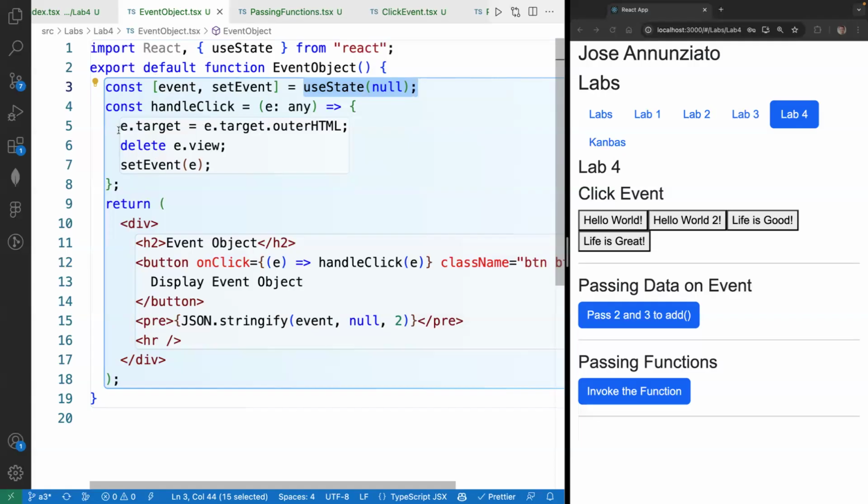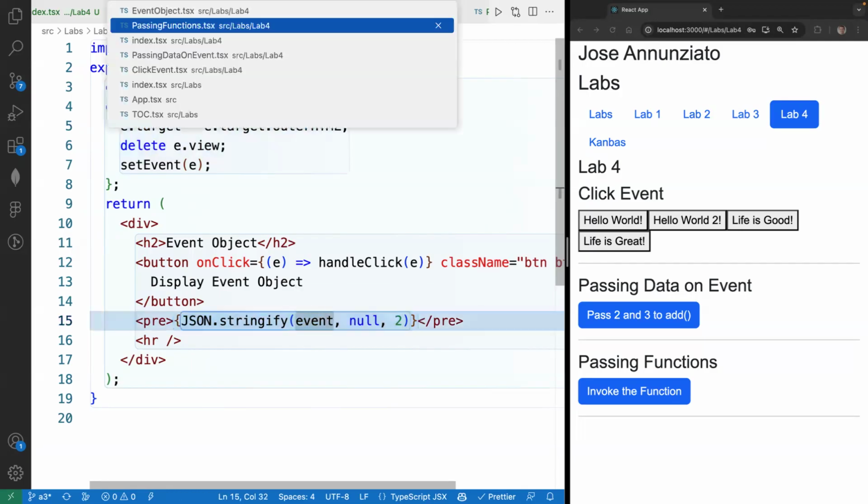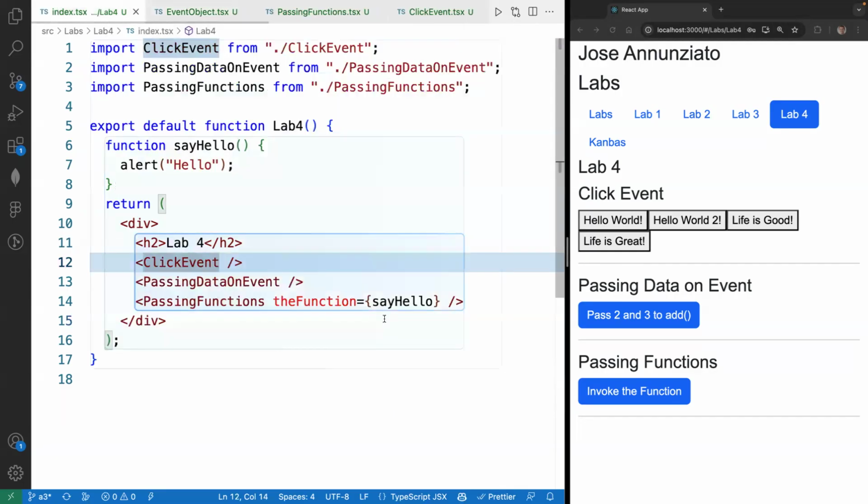So what we're doing is sending the event with the value of e, after having massaged a few things. We have removed a few things from the event. We have massaged the target a little bit. But then I want to show you what that object looks like. Notice that we are JSON stringifying the event object. All right, so let's bring it into our lab for the event object component.